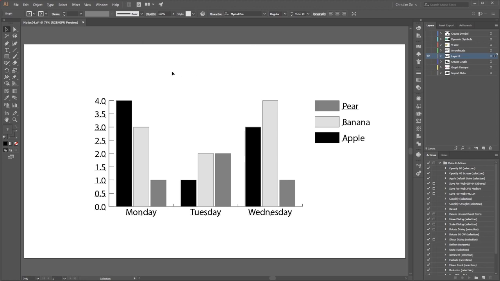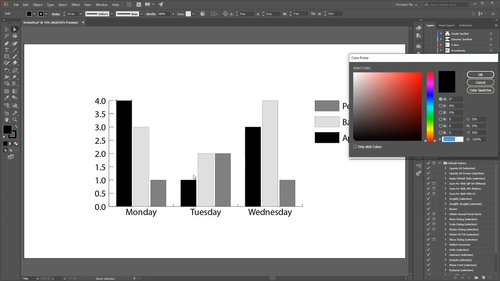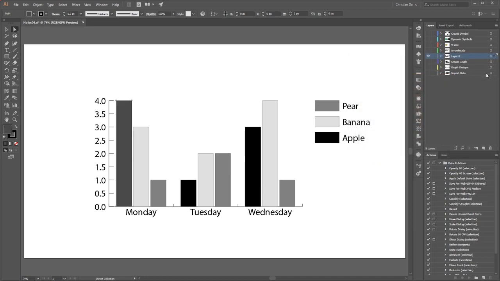And one other thing too is you can change how the graph appears. So if I have the white arrow tool right here, shortcut A, I can select, let's say, this bar right here. I can double click on the fill, and this is our apple. So let's say we want to change it to red. Now the color did change, but it didn't change to red.